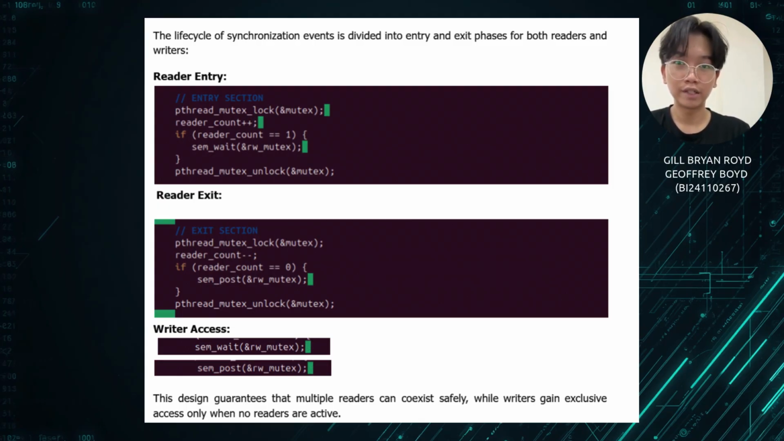I will be explaining about the synchronization engine. Our synchronization module uses two mechanisms, which are mutex locks and also semaphores. Mutex locks ensure that when incrementing the read_count value, it is done atomically by the readers, meaning that readers can only increment or decrement that value one at a time. This prevents the race condition.